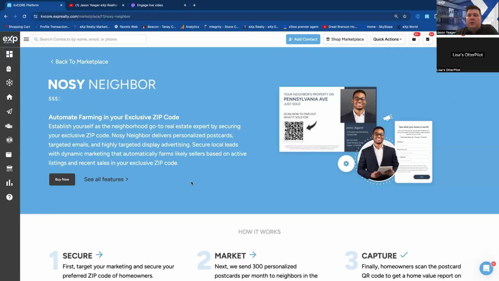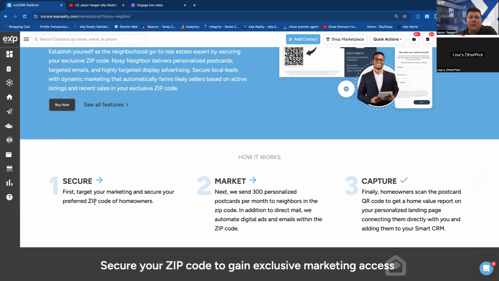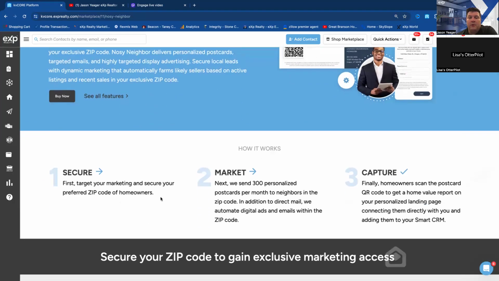And through those postcards, you get this QR code. And when they scan that in, this offer right here is your neighbor's property on Pennsylvania Avenue. Just sold. Scan now to find out what it's sold for. So they can do that. And the second that they do that, they become a lead. So for sure, this would be great for any listings that you've just closed, but it doesn't have to be your listing. Okay. First, target your marketing and secure your preferred zip code of the homeowners.